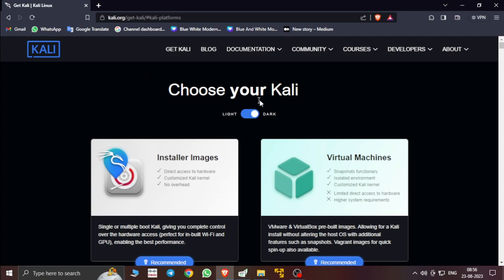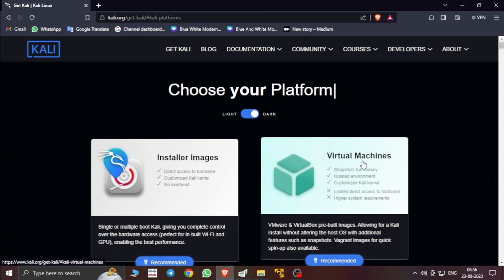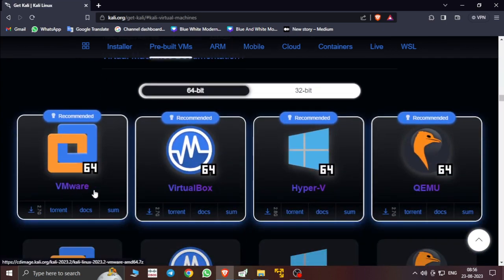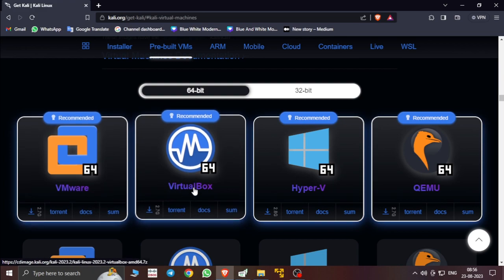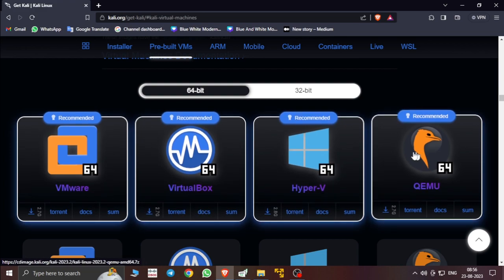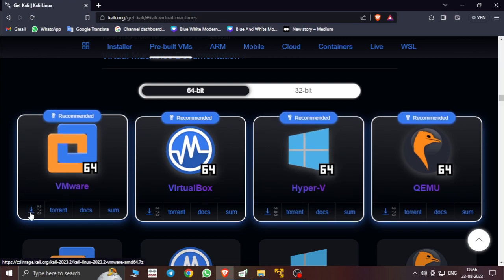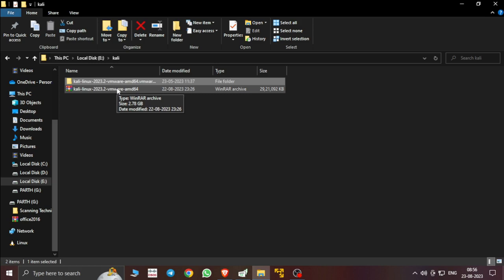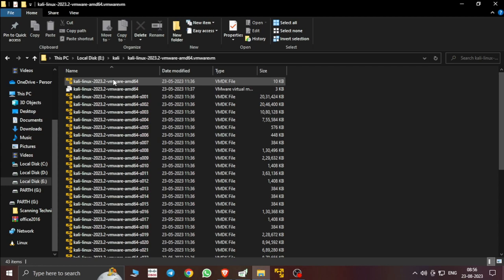official website and go to the machines, and here was the virtual machine. Click on this, and here was the VMware version, VirtualBox version, Hyper-V version, QEMU version. Okay, here download this 2.7 GB file, and I have downloaded already Kali Linux VMware, and the file was in a zip folder. You can extract with using 7-zip and another version, another product.